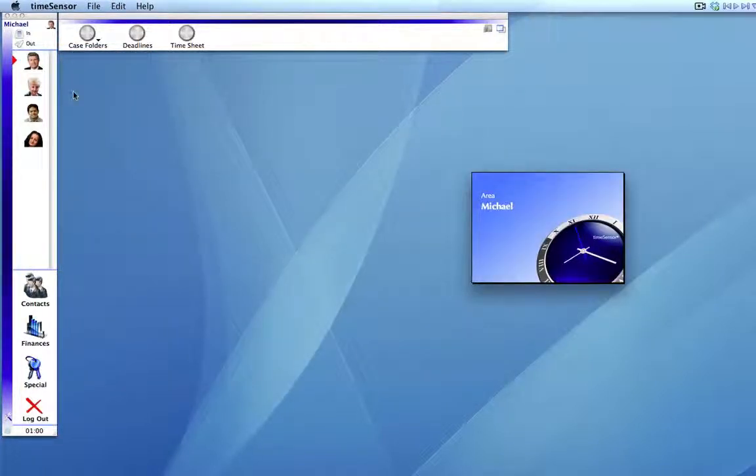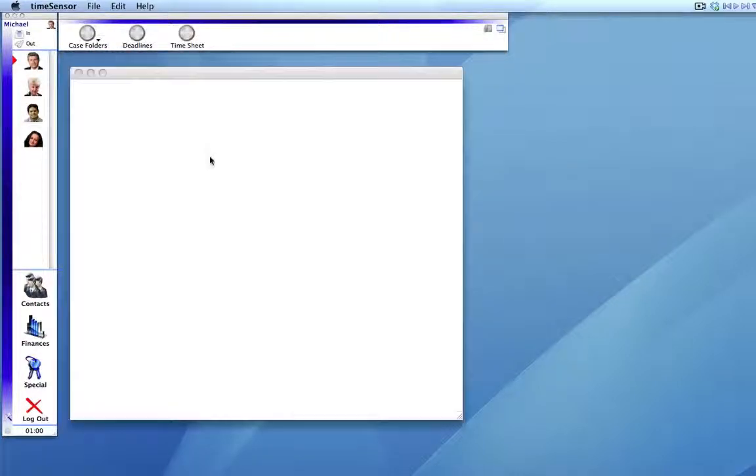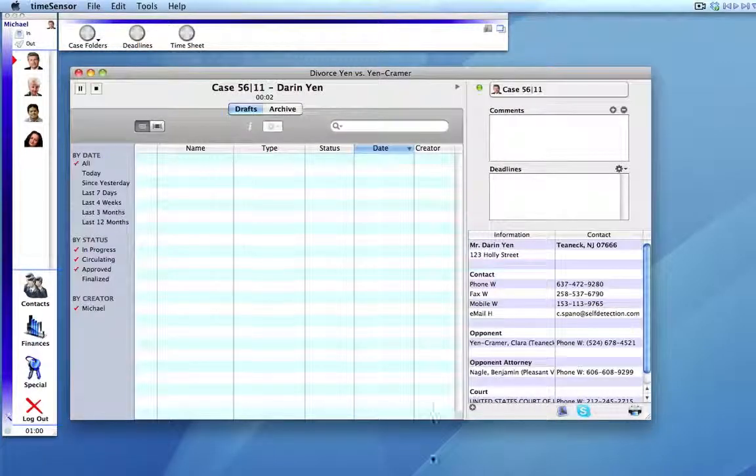Remember, the dossier is a more static administrative view of the data, so lawyers typically work in their case folders. This time our case is in the shortcut menu directly, so Michael does not need to go hunting for it again. timeSensor Legal remembered. So Michael selects the case, and here is his case folder. Now let's do something a little more complex.